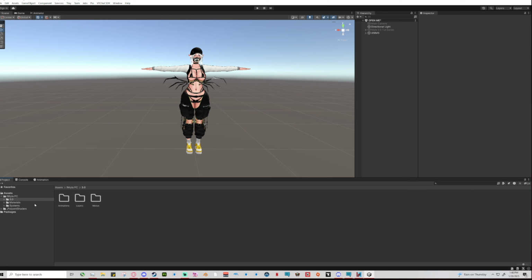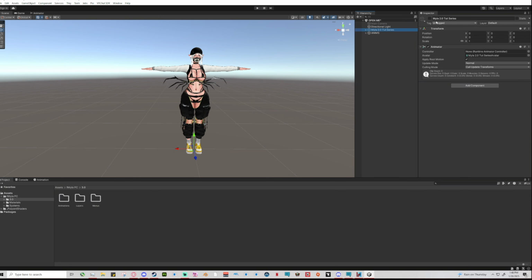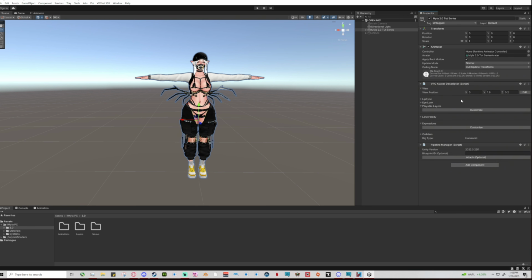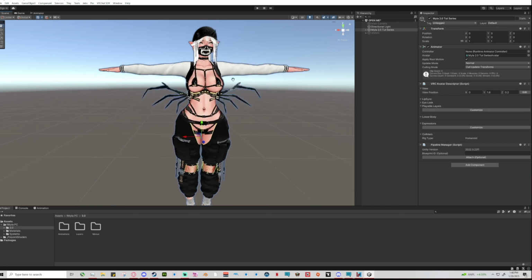So, first things first, we need on our avatar a descriptor. I'm already bouncing around. I'm so sorry, but we need a descriptor. You can't make toggles or do anything like it without one. So we're going to type in VRChat avatar descriptor. And let's go ahead and set this up real quick.